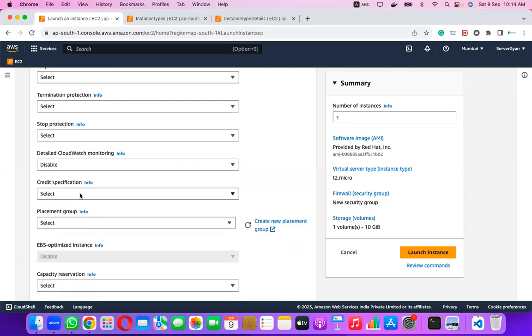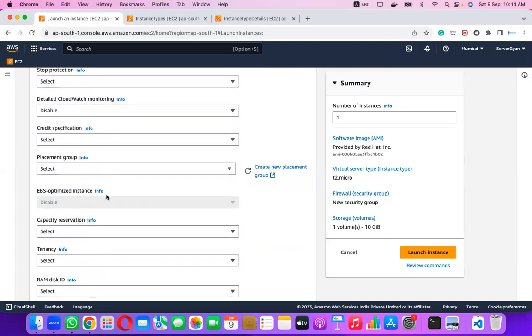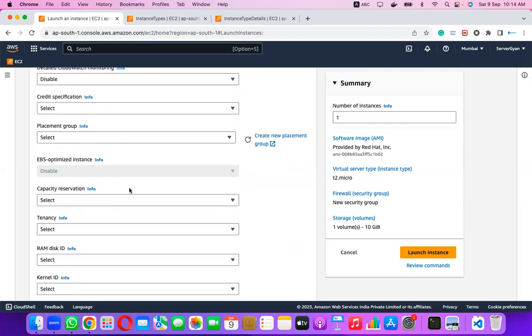Now it is credit specification. This particular option is applicable only for T type of instances. Now placement group, if you have any, then after EBS optimized volume, this is by default disabled. Then after that, capacity reservation, okay.